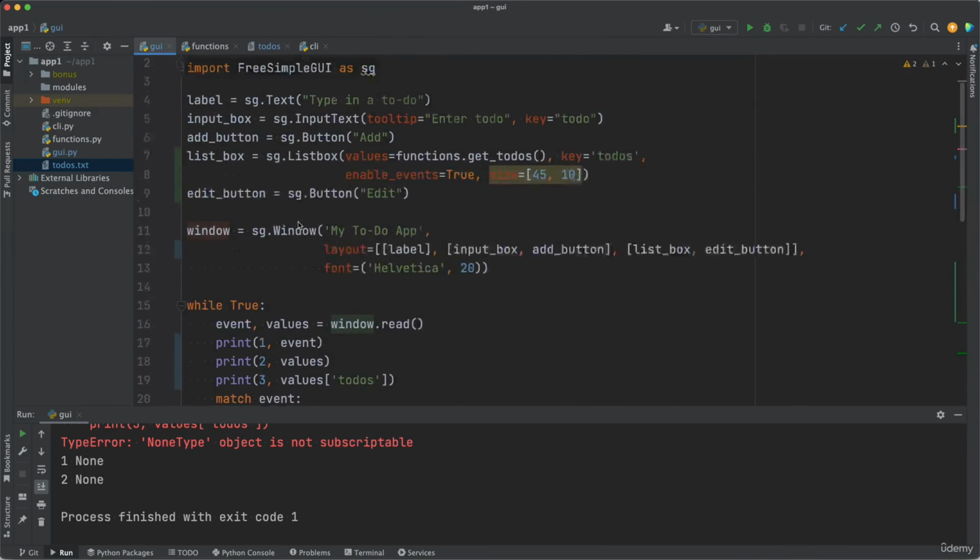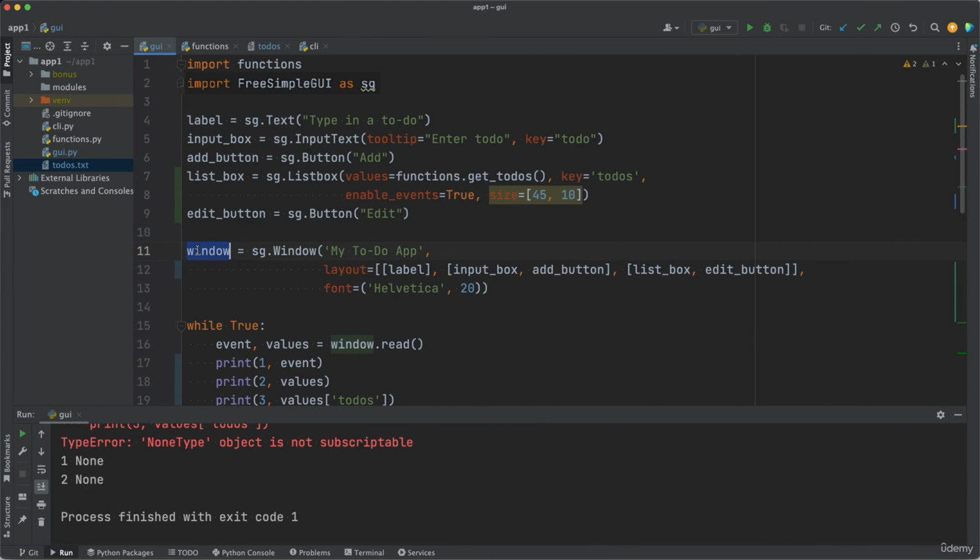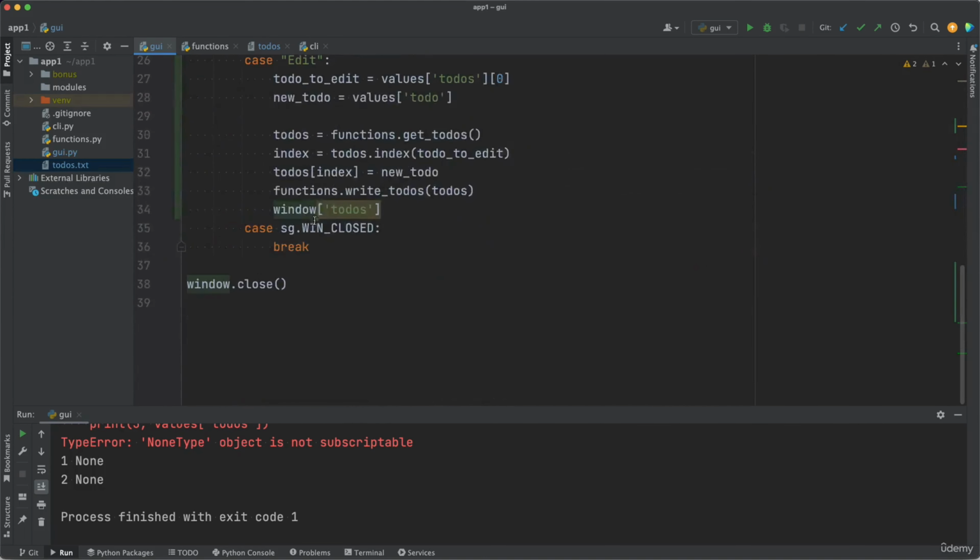Window, as you know, is this instance, so window contains all these instances. It's like the mother instance, and with this we access the list box of Windows. And then we say .update. So update is a method of the list box. And then we say update values with to-dos. So the existing values of the list box are going to be updated with this list.